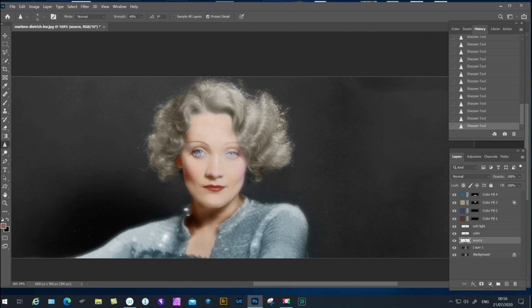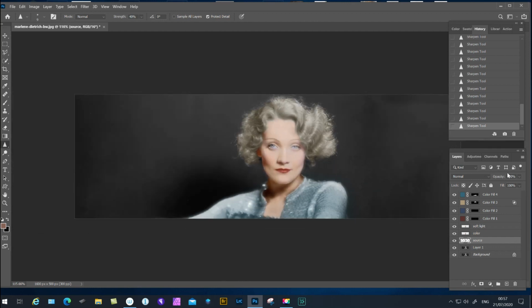I also do the eyes, especially the iris. The nostrils. And the corner of the lips. I don't go over the lips, I just go on the corner. Just like so.